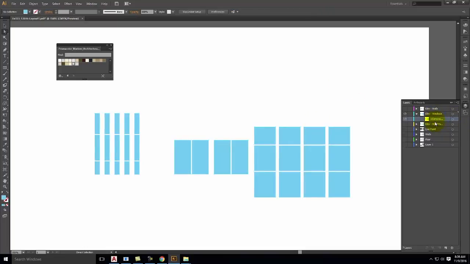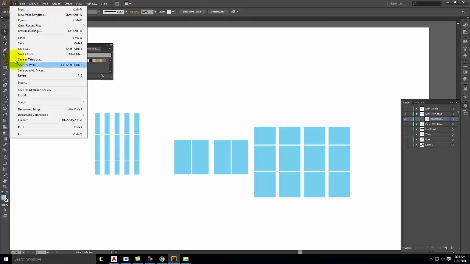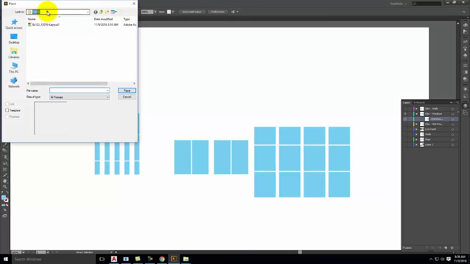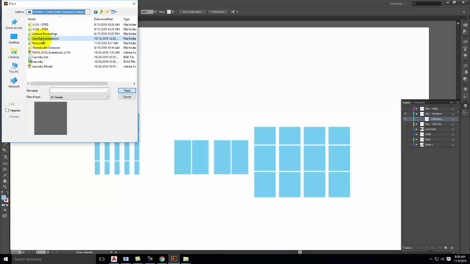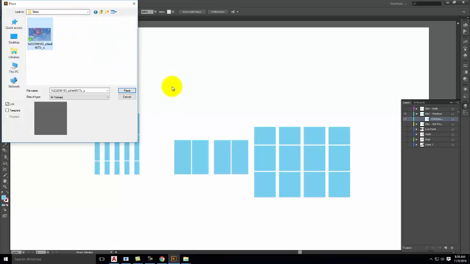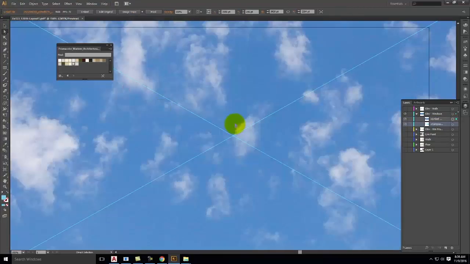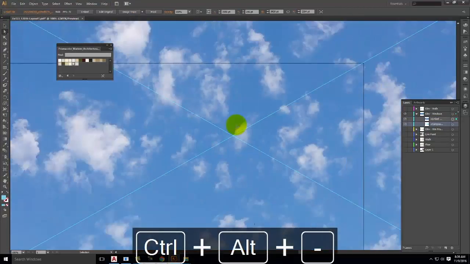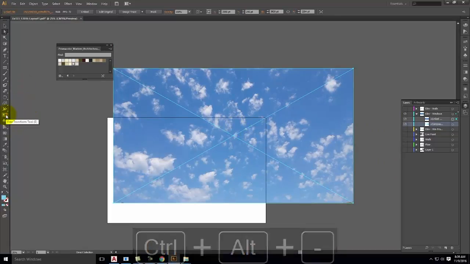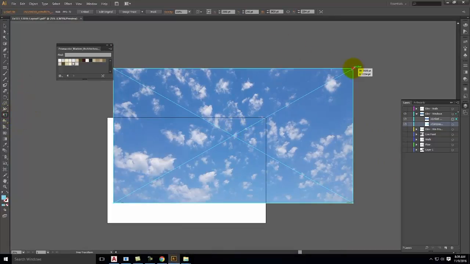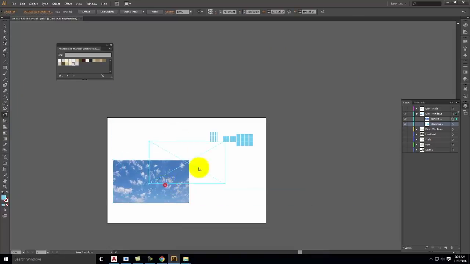So now that I have that, I'm going to go ahead and go to File, and then Place. And I'm going to drop in that file that I just downloaded. Background images, skies, there it is. And we'll go ahead and place this in. Way too big, so let's zoom out, and let's make this smaller. So I'll use the free transform tool. I'll make this smaller.